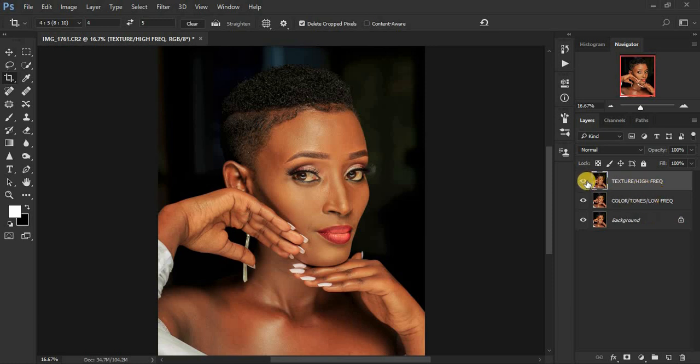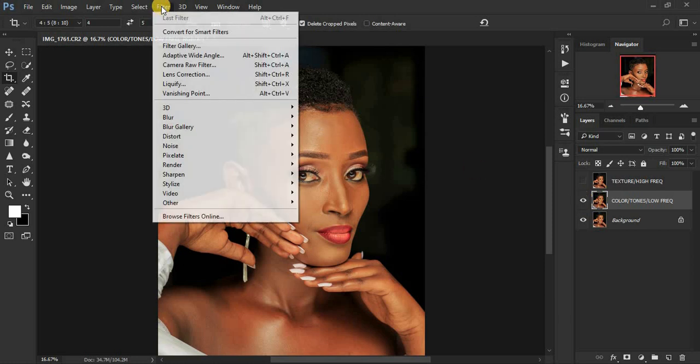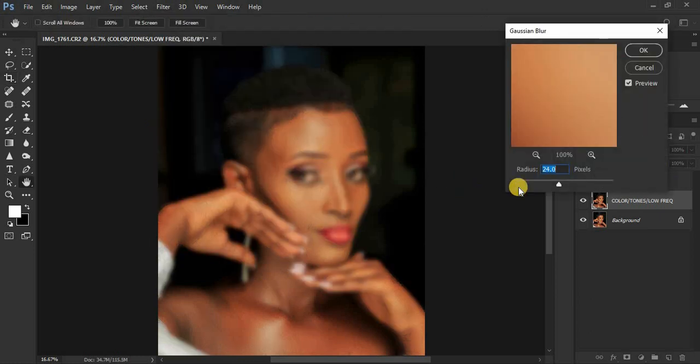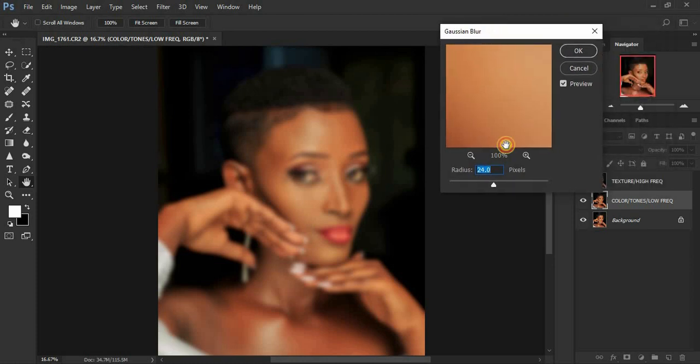So first of all, we are going to turn off this texture layer and click to select the low frequency layer. For this low frequency layer, remember we only want to remain with the colors or the skin tones in the image. So in order to do that, we are going to look for a method of removing the textures so that we can remain with only the colors or the skin tones in this very low frequency layer. After making sure it is selected and it is active, come to filter, come to blur, then come to Gaussian blur. When you come to Gaussian blur, you'll get this box right here.